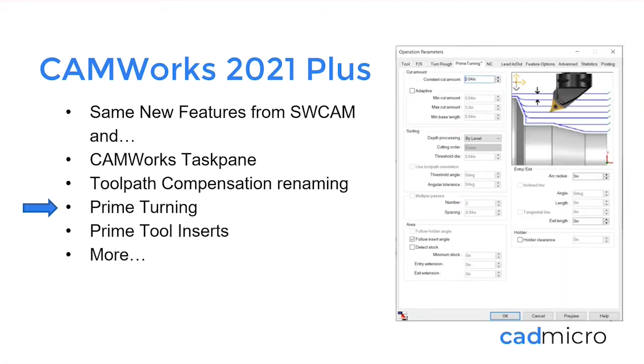This is the biggest one that they really wanted to introduce in 2021 Plus, is the prime turning. So this is in partnership with Sandvik, and prime turning is kind of like a high-speed turning tool path, and it actually allows you to save the tool life of your turning inserts, as well as speeding up that machining process. So what it actually does is it'll increase the speed of the tool path and the feeds and speeds based on the information from Sandvik.